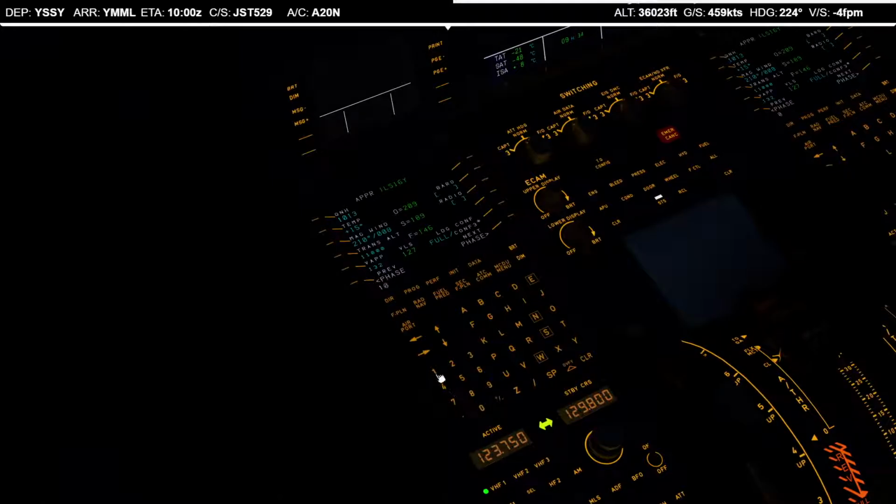QNH has now changed to 1014 in the meantime, but the rest is still the same. Oh, and by the way, the decision height is 208 radio.